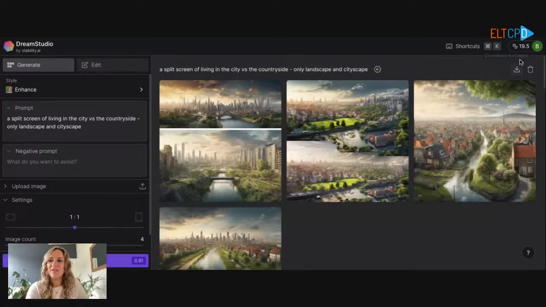So just on the credits here, you can see this went down from 20.4 to 19.5. So it took 0.9 of a credit away. So lots and lots of opportunities for you to generate an image.